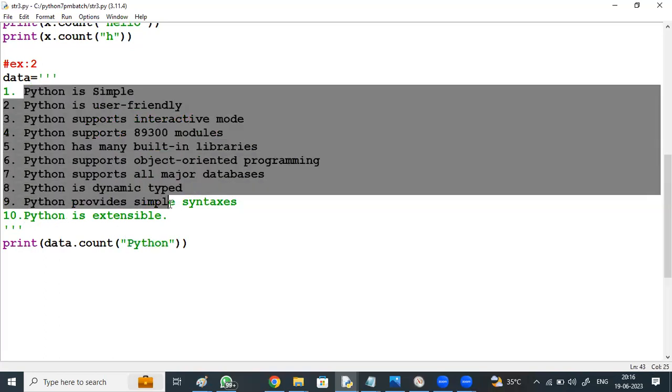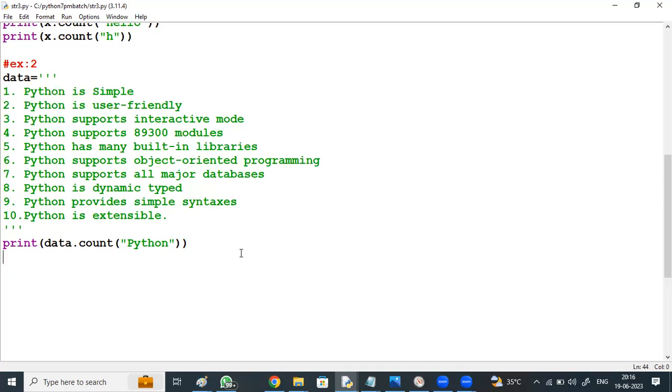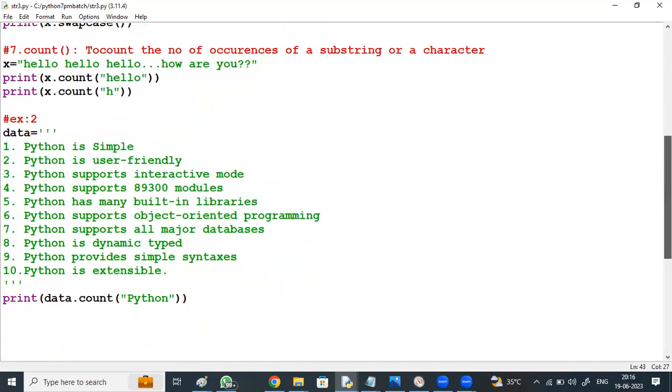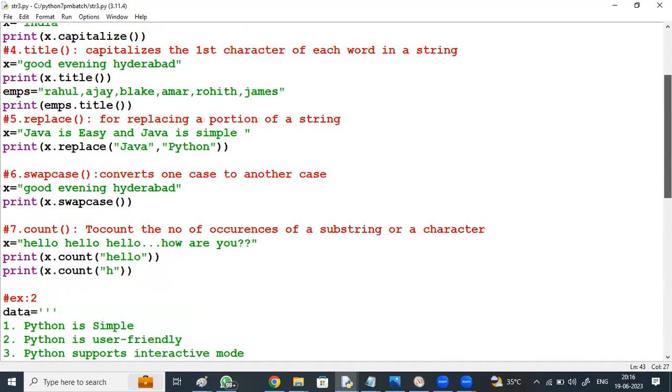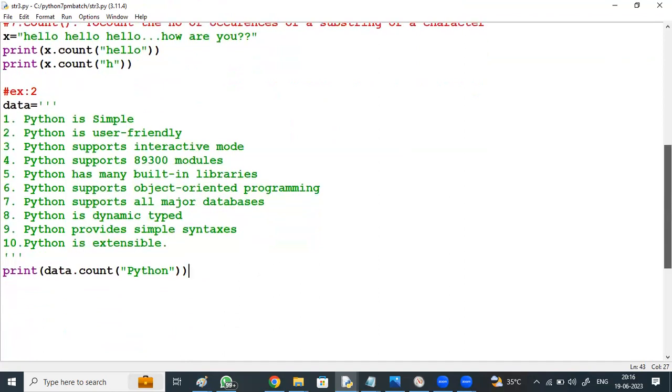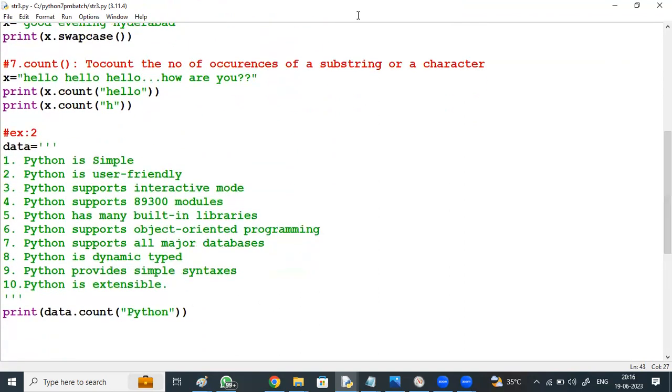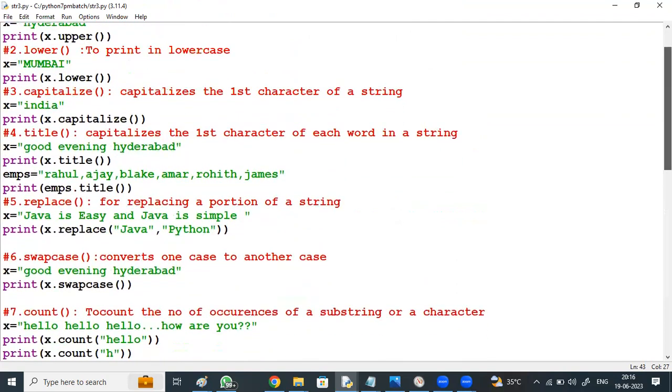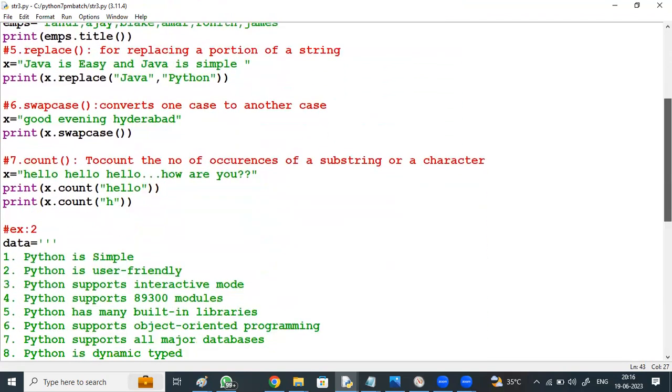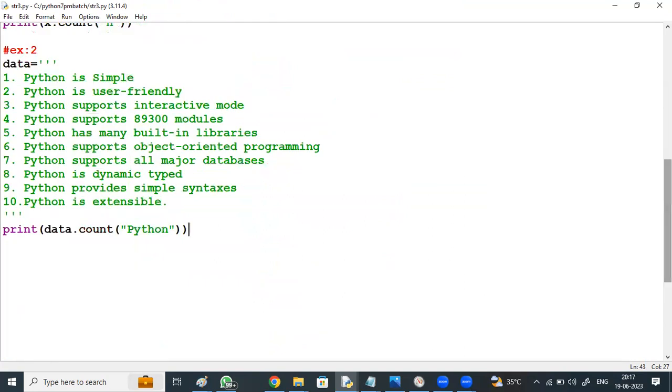Okay. Fine. So in this way, we have got many more methods, right? Upper, lower, capitalize, title, replace, swap case, count. We have got many more methods like the strip method, the find method. I'll be discussing more in tomorrow's session. We don't need to write huge code here; inbuilt methods are directly available. Fine.